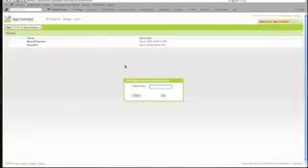Hey guys, today I'm going to be teaching you how to use the new App Inventor for Android Beta. So let's just go and create a new project file.